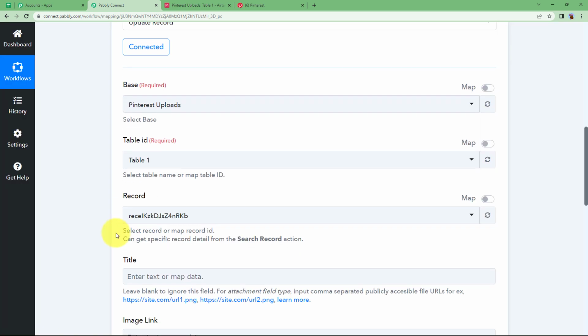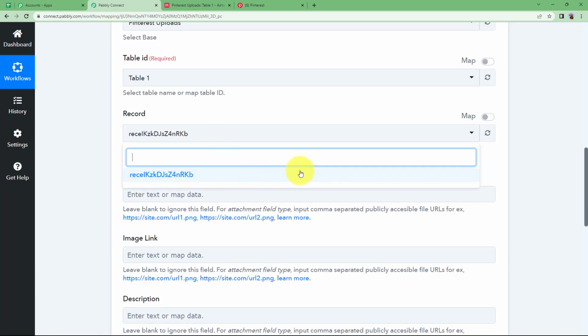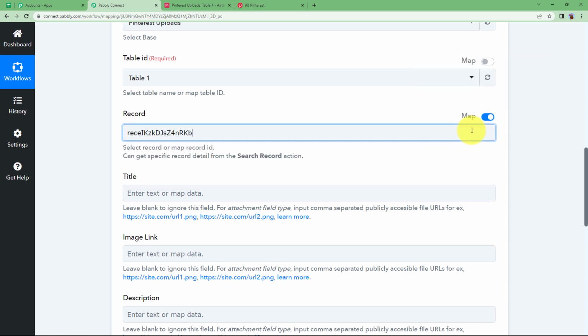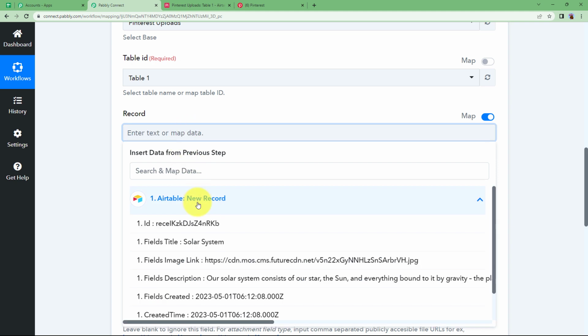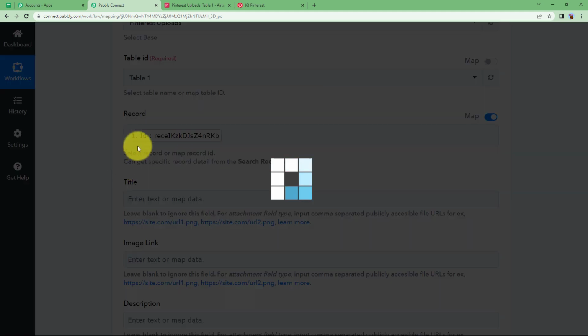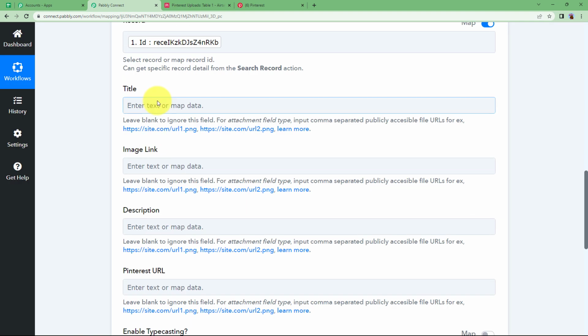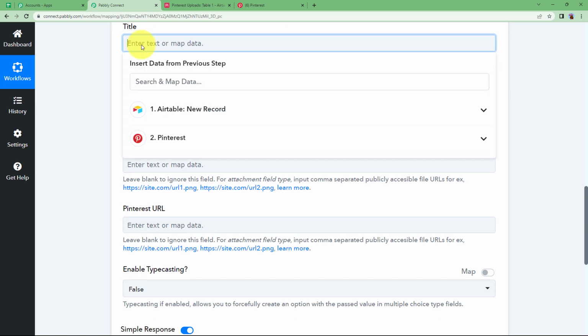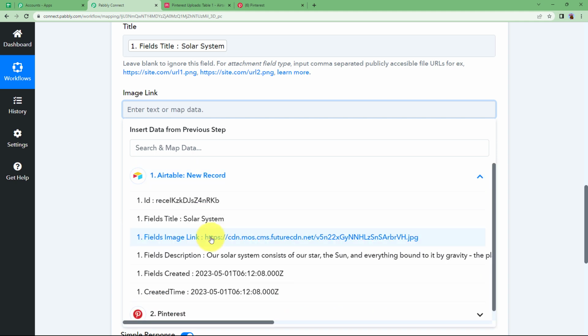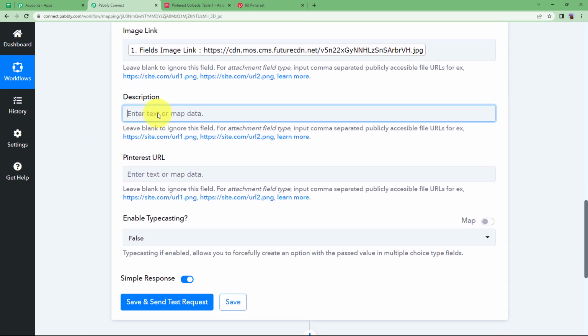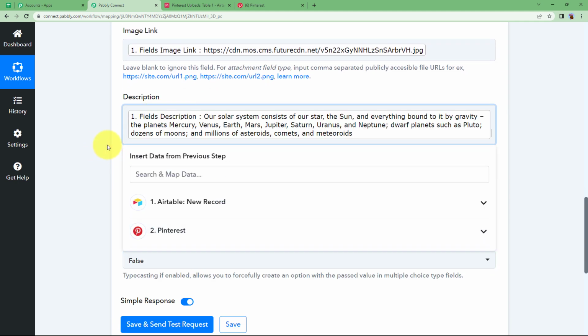Now in case of record, it has already detected the record, but you need to map it from the details that you have in the previous space. So take it from here, click on the empty field, Airtable new record, and this is the ID. Map the ID here. And now you will map the title, the image link and the description in the same way it was before from Airtable itself. So title will be taken like this, solar system. Image link is the same image link that you already had. Description is the description right here.